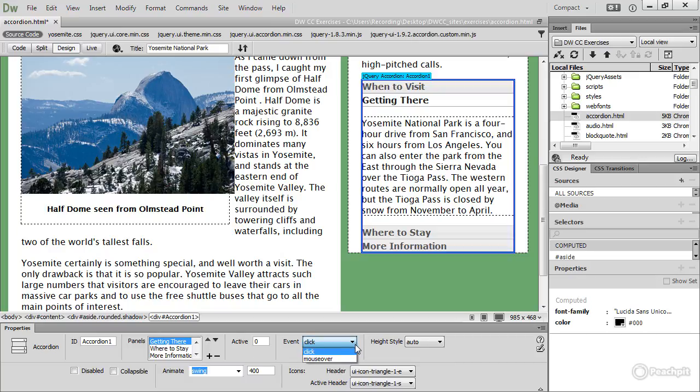Event determines what opens and closes the panels. You've got the choice of click or mouse over. And height style determines the height of the accordion and of the panels. The default auto sets all panels to the height of the tallest one.